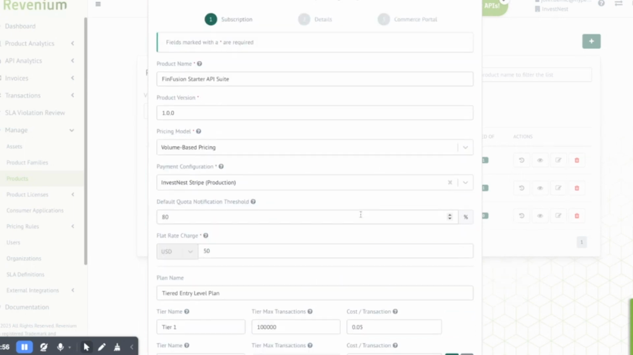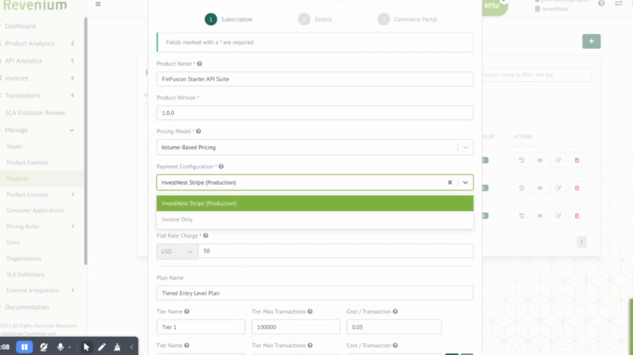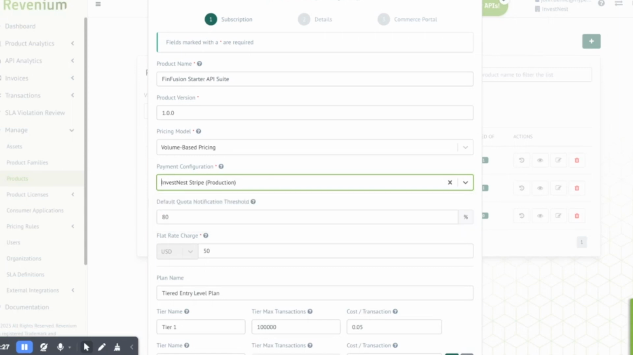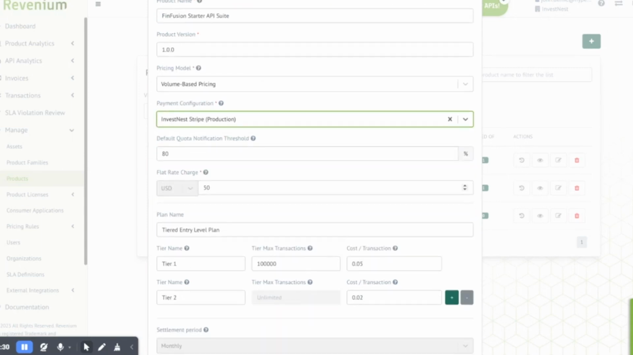And we can also see, per the previous part of our conversation, that we want the starter API suite to accept credit card payments. So we have 2 payment configurations that are configured in Revenium. One is InvestNet Stripe production instance, and then we also have an invoice-only payment configuration, which is for the Oracle ERP integration. But again, for the context of this particular product, we're using Stripe, so we have InvestNet Stripe's production payment configuration selected.